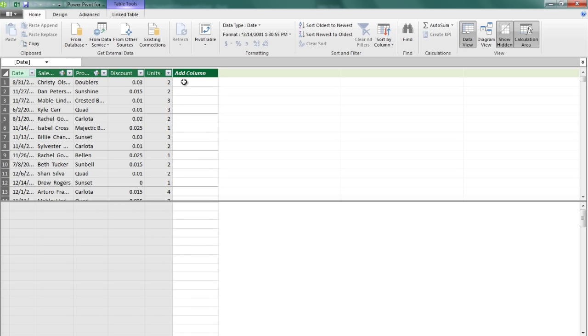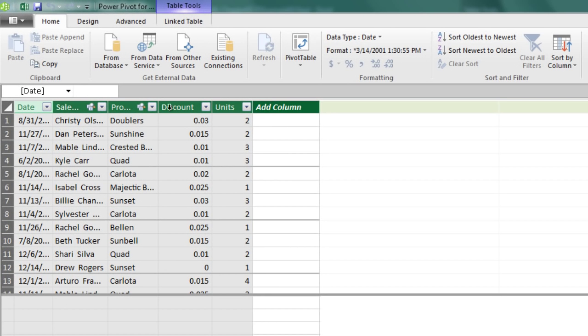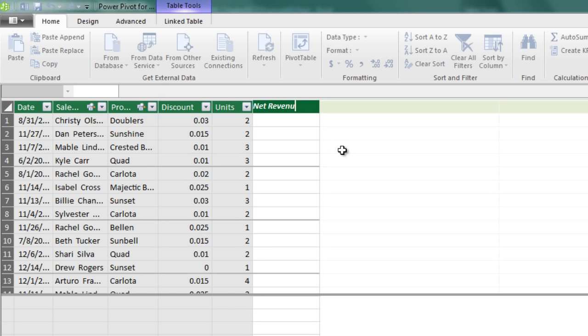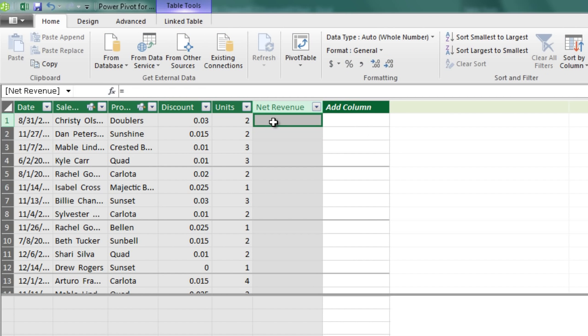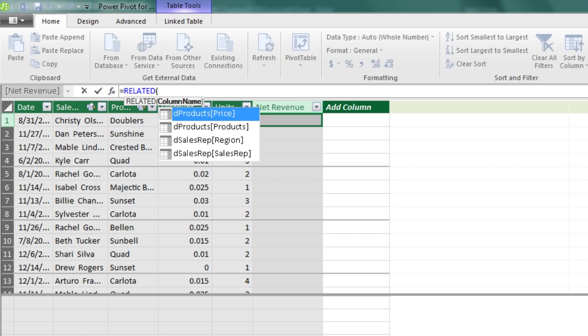Now we can create our calculated column, and we're going to need to get price for each one of the products, multiply it times 1 minus the discount rate, and times unit. So we double-click the top, and I'm going to call this net revenue. And this will calculate the revenue for each transaction. I click in the top cell. Equal sign shoots me up to the formula bar. And RELATED is the lookup function we use.